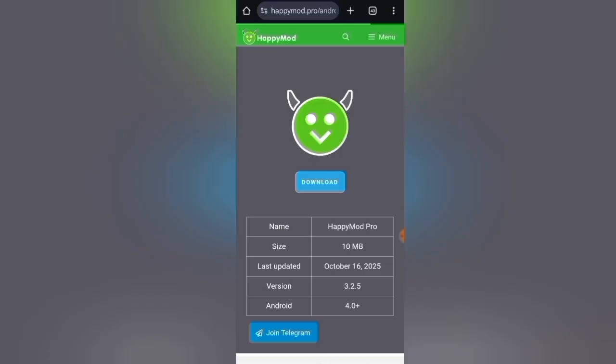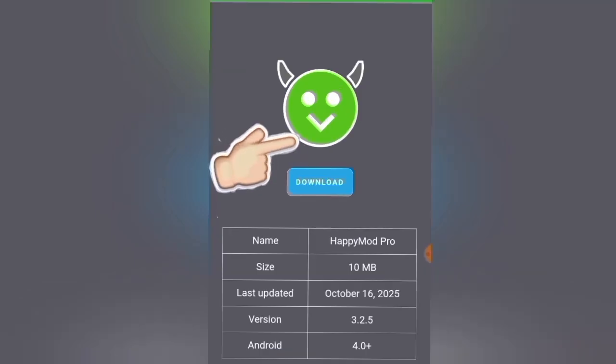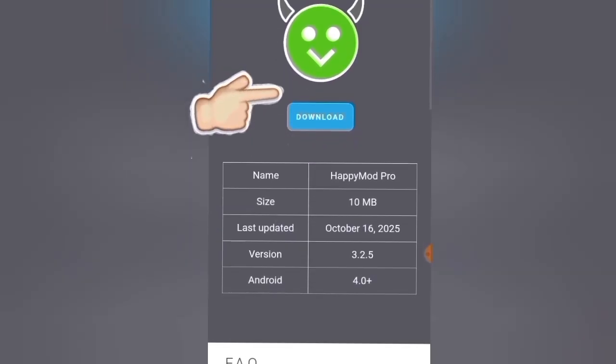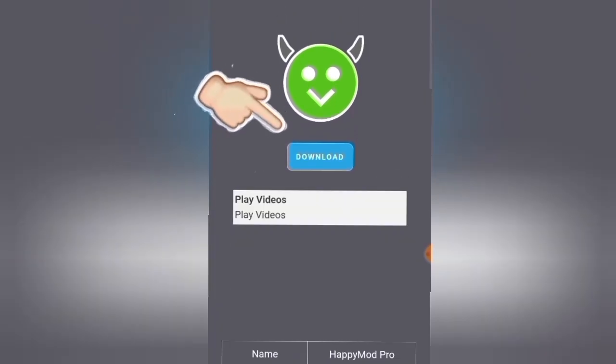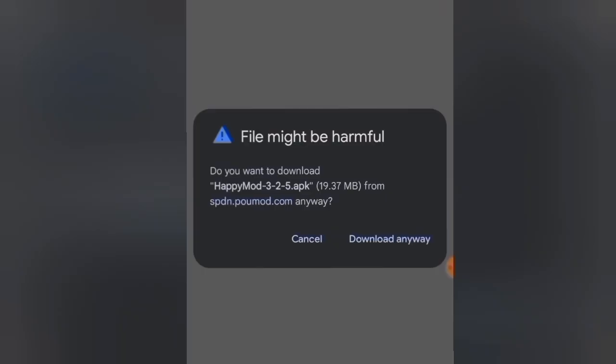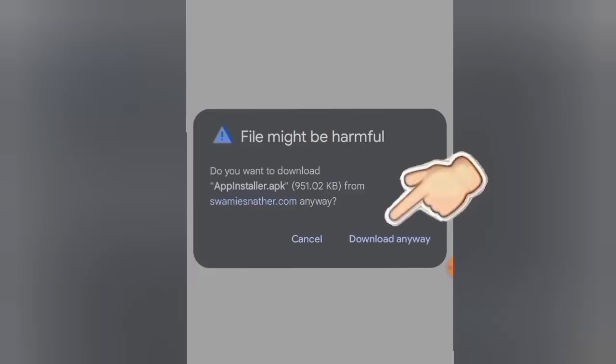Now we click on download now. You're going to click on download. That is the blue button right there under that AppyMod logo. You're going to click on that blue one right now. Click on it. Now we're going to click on download anyways. Click on download anyways.